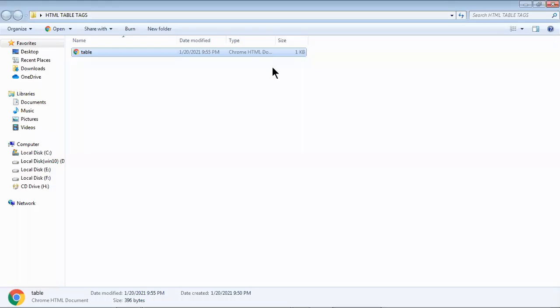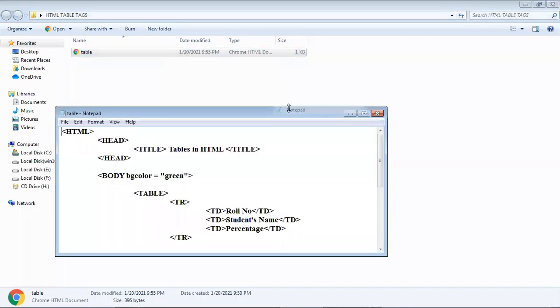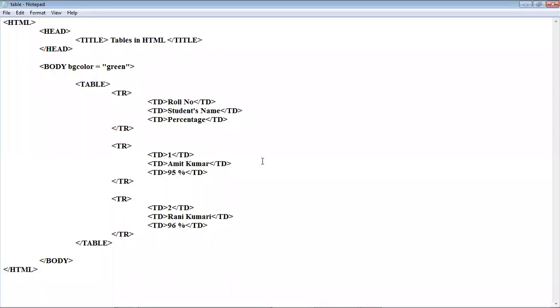You can see. So in this table, there are 3 rows. The first row contains the heading, and the second and third row contains the values under the heading. The first heading is roll number. Under the roll number heading, we have values 1 and 2. Under the student's name heading, we have 2 names, Amit Kumar and Rani Kumari. Under the percentage heading, we have 2 values, 95% and 96%. Yes or no? Okay. Now right click, open with Notepad. Clear? Take this down in your notebook and practice yourself.